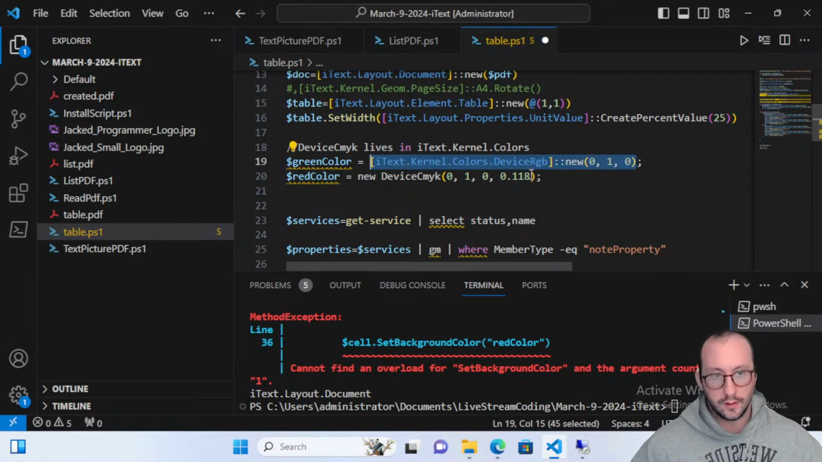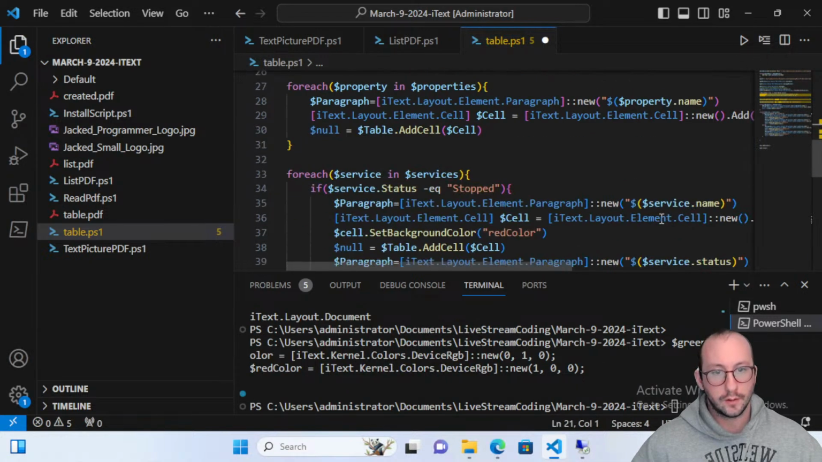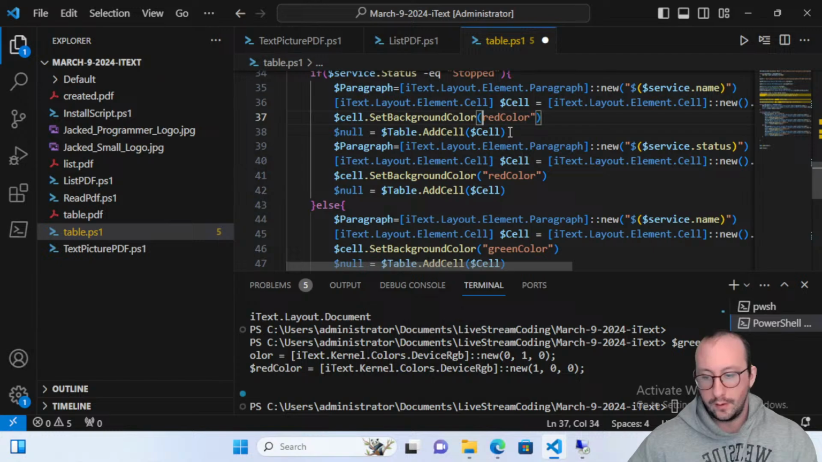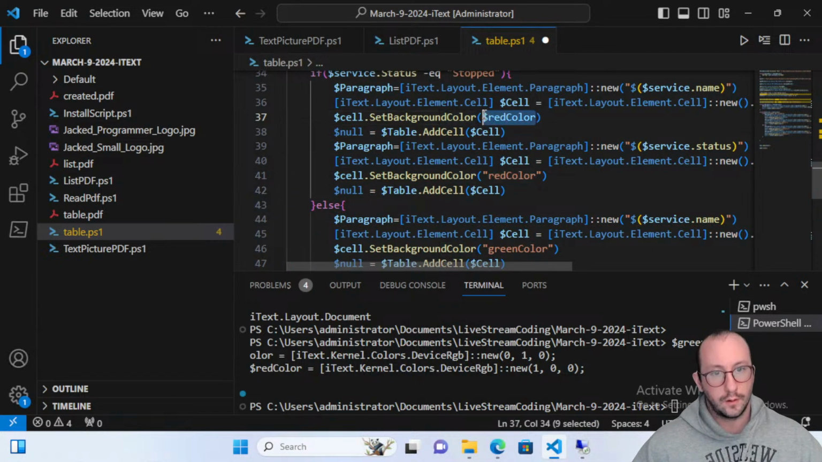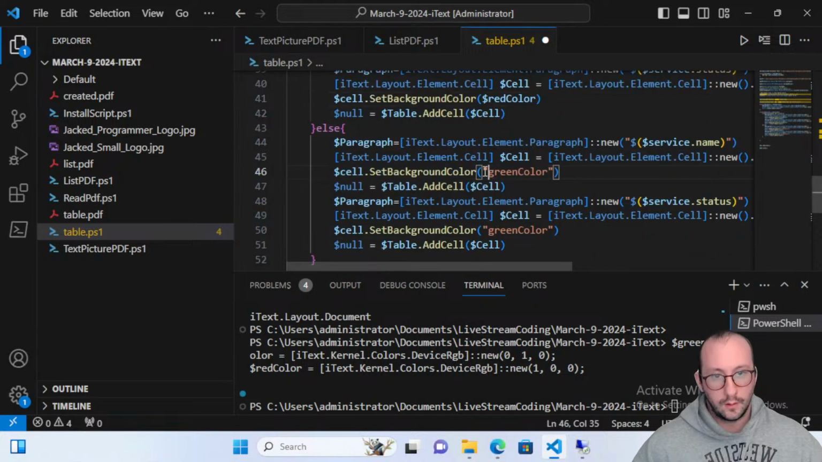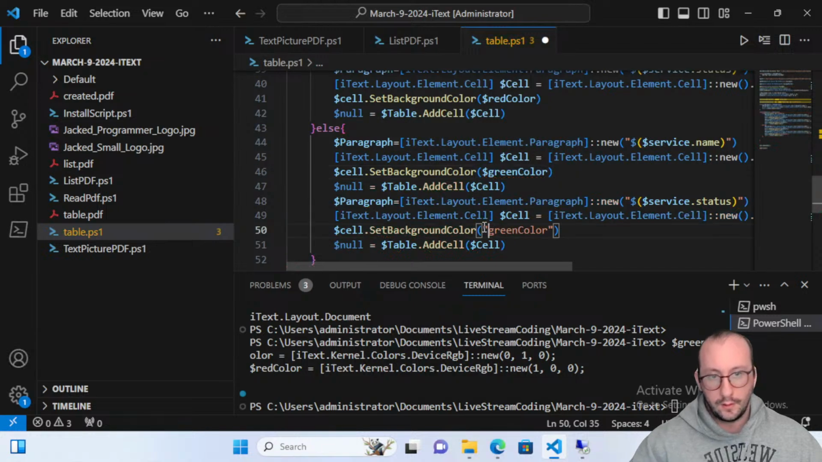Then we can do this. And that'll be 0, that'll be 1. Now in theory, this should not give me an error. Perfect. And then we have red color. Red color. Green color. And we have a green color here as well.